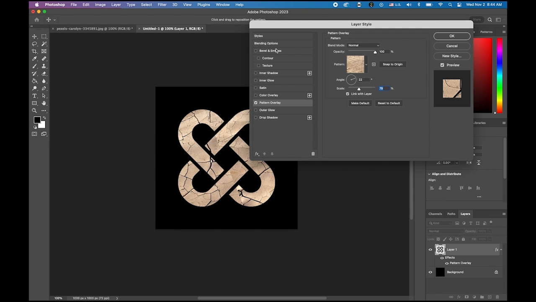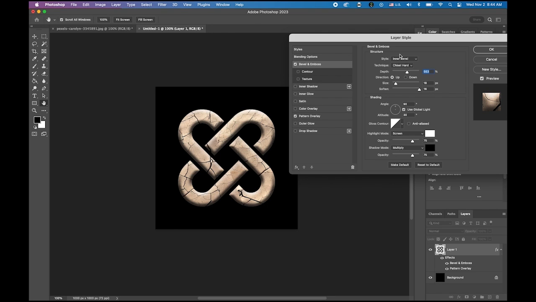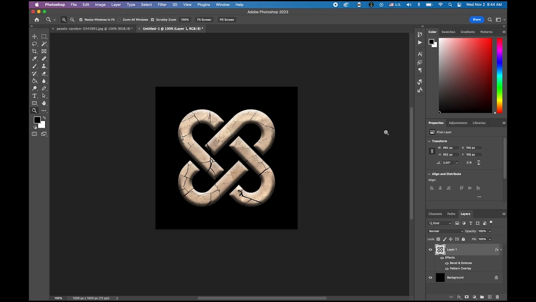Okay. Now it looks too flat. So now go to Bevel and Emboss. So this is my option. Inner bevel, chisel hard, and you can control the depth, somewhere there. And you can control the size and then the softness, hardness. So I think I'm okay. Say okay. So we're done.